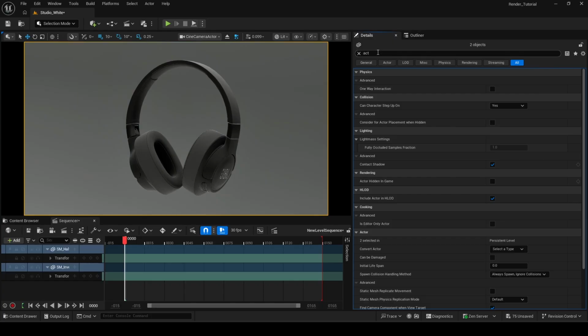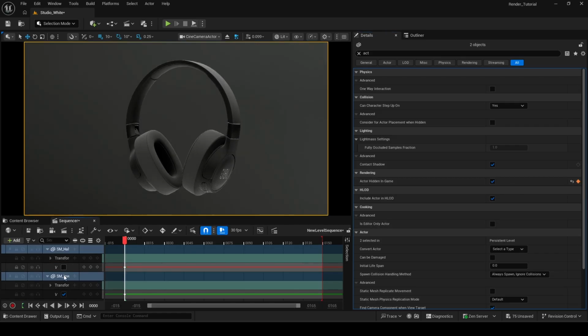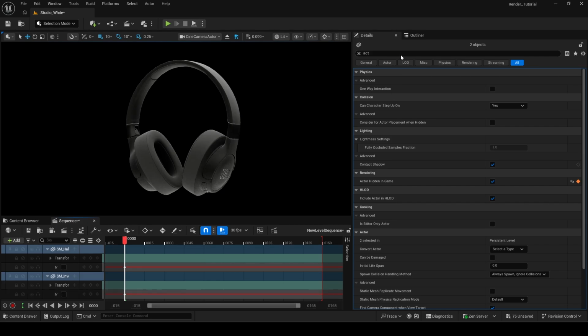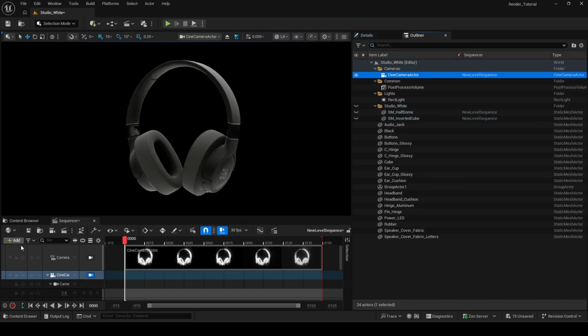And in the details panel, we're going to search for actor. And we're going to choose actor hidden in game. Let's put some keyframes on here, make sure that it's not visible. And we also need our camera within our level sequencer.